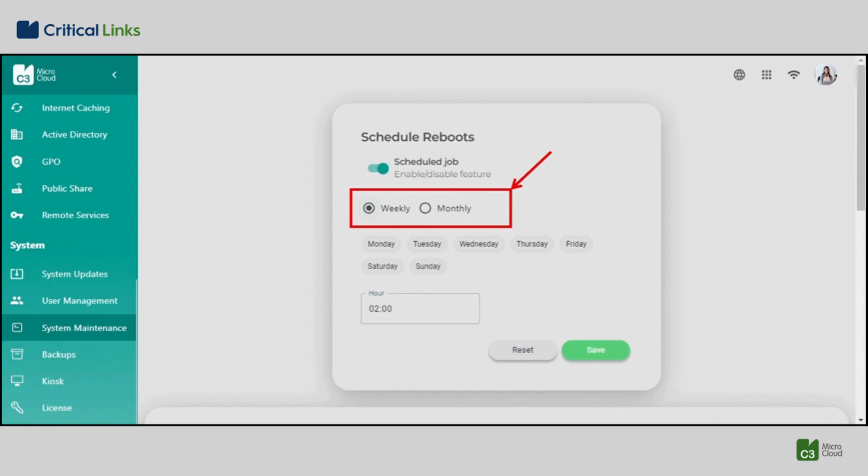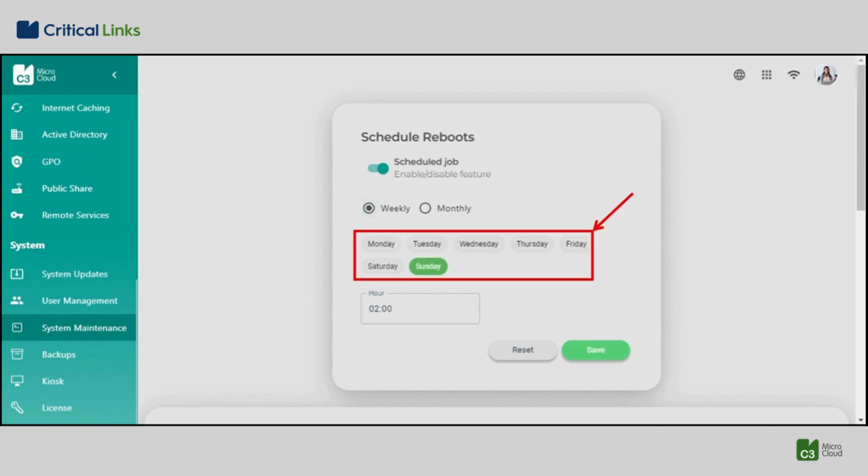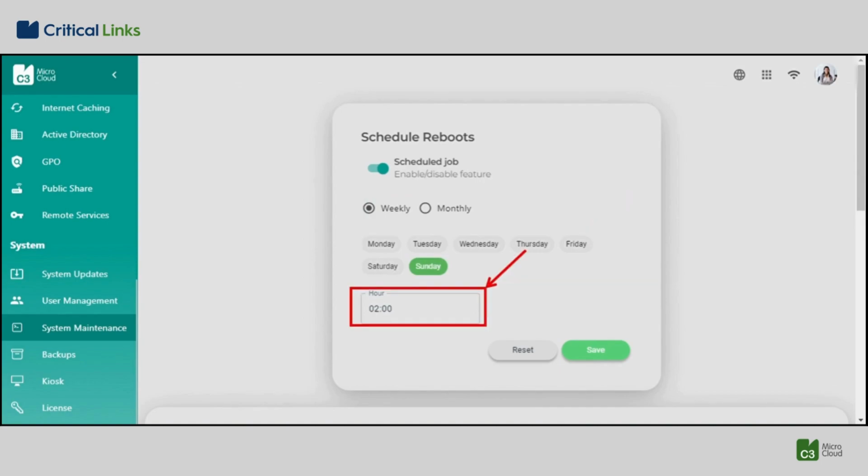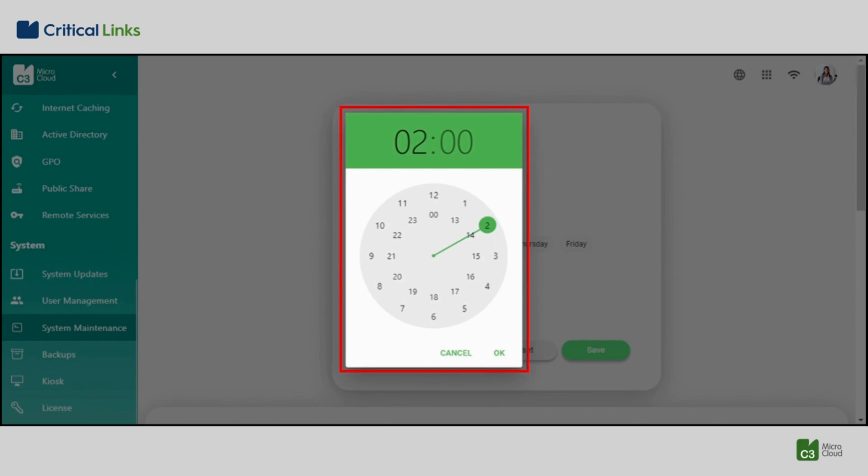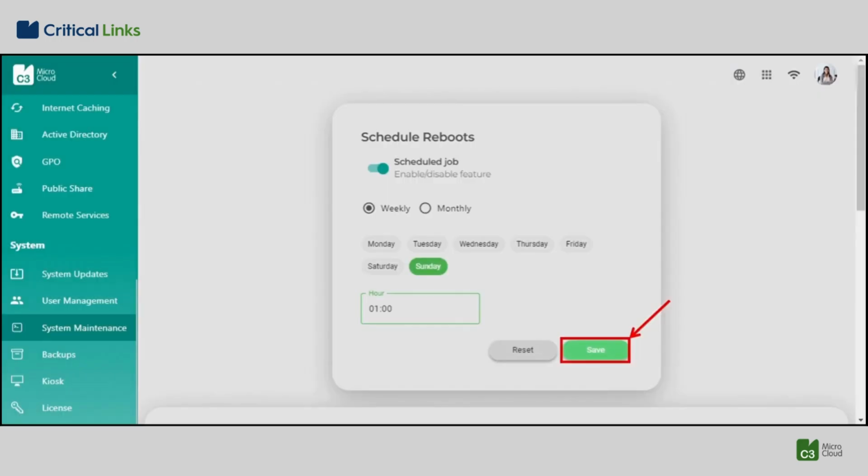If we choose the weekly reboot option, that is, on a certain day of the week, every week, your C3 MicroCloud will reboot. In this case, we'll choose exactly the day of the week that this will happen and, as previously shown, we'll also choose a specific time for this to happen and then click on the Save button so that the C3 MicroCloud reboot schedule is saved.